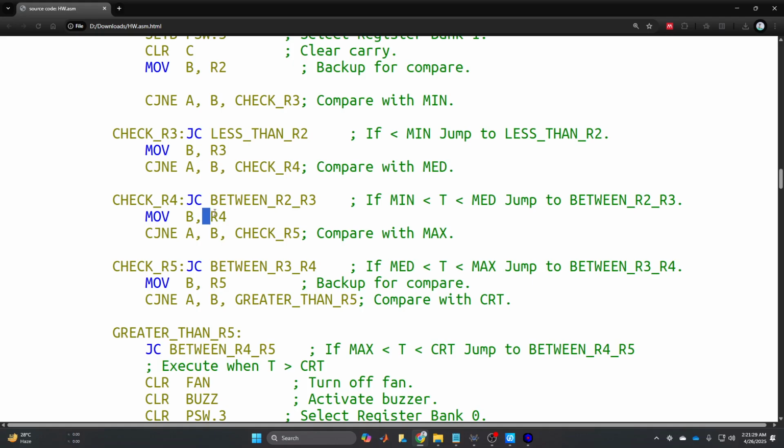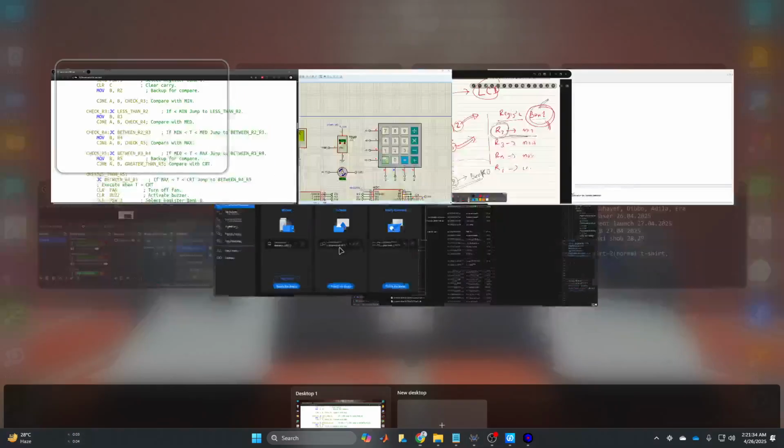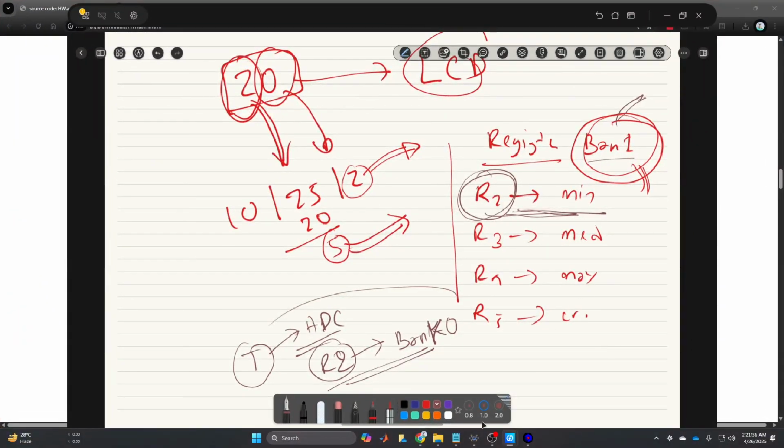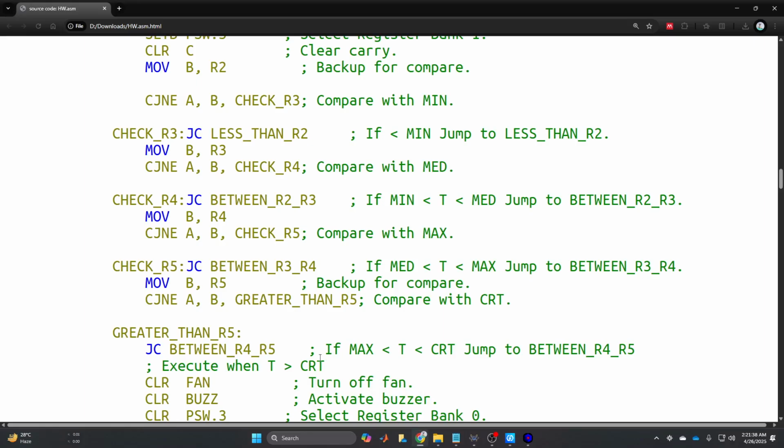See, now we are getting the next temperature. R4 holds the maximum temperature. Now we are comparing the maximum temperature. If it is more than medium temperature, then we compare it with the maximum. If it passes this line with no carry, it means it is more than the medium temperature. So we'll now compare this with the maximum temperature. If A is less than the maximum temperature, then this line will be true. We will move to between R3 and R4.